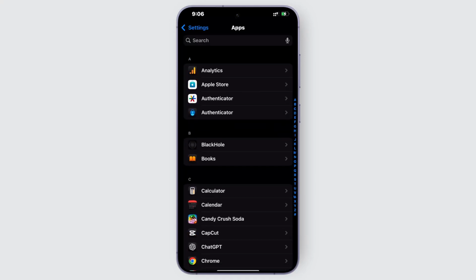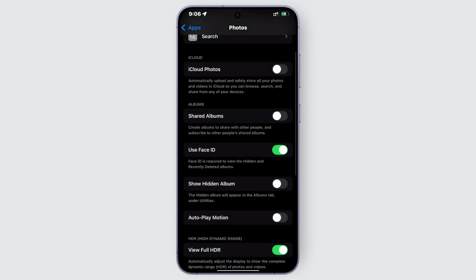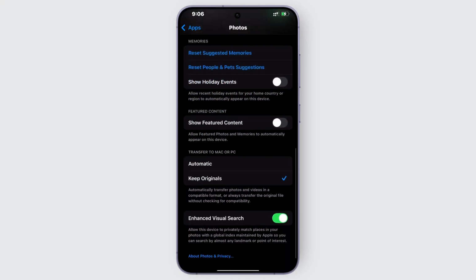Now search for photos here. After this, scroll down and under the feature content, you'll see the option show feature content. If this option is off, toggle it on. Now go back to your home.